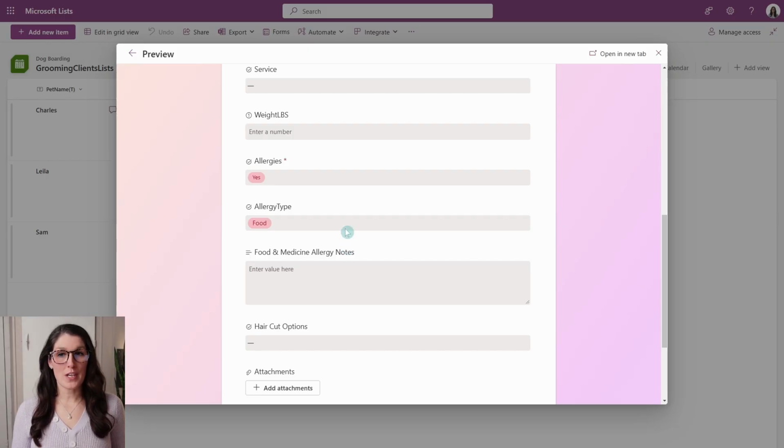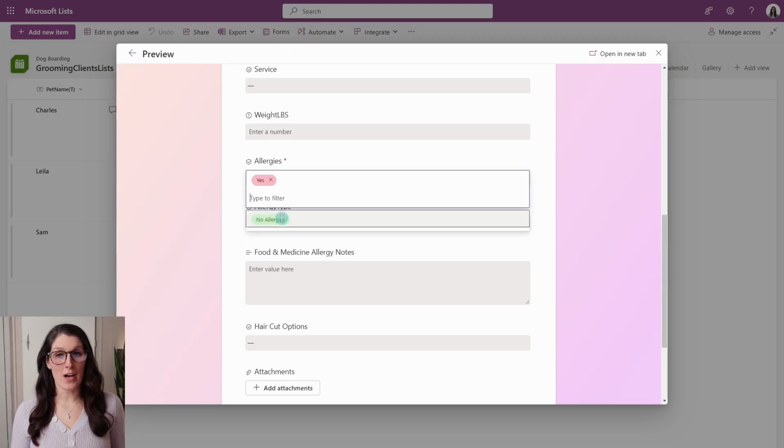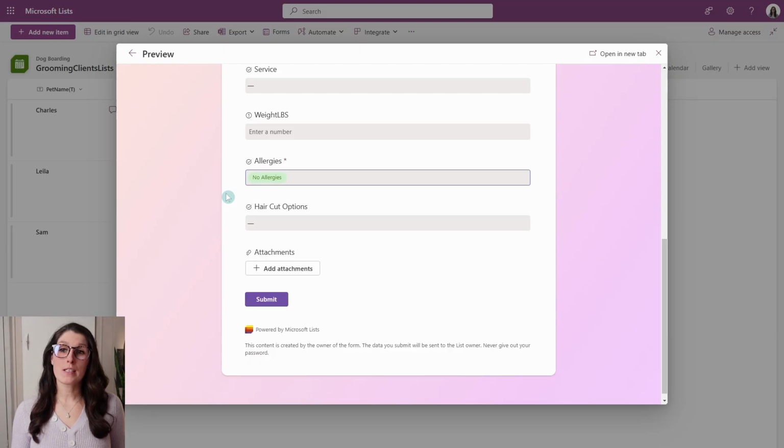Now, I wanted to note here that we can see allergies is a required field, but allergy type and the food and medicine allergy notes are not required. You could make these fields required and the branching would not be affected. They would still appear if allergies was selected as yes and if this was selected accordingly. But when you make those fields required, if a pet didn't have allergies, then when that response is submitted on your list, then this would show as missing information for those list items because they are required fields.